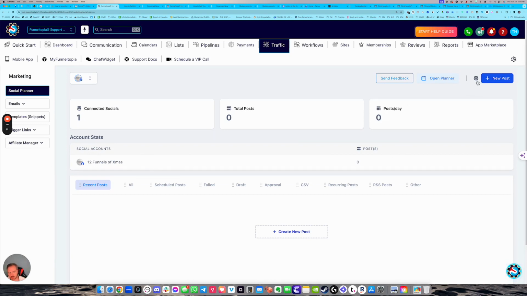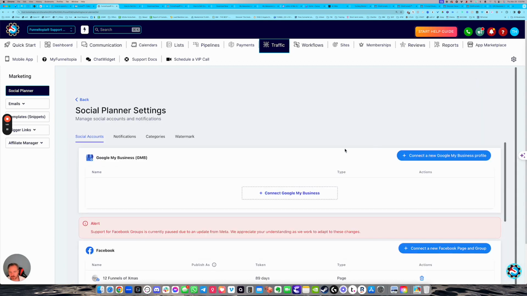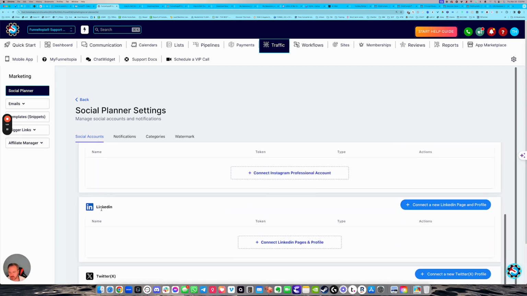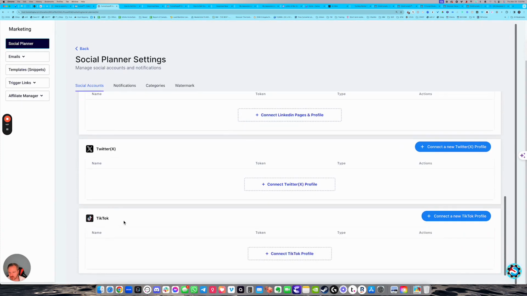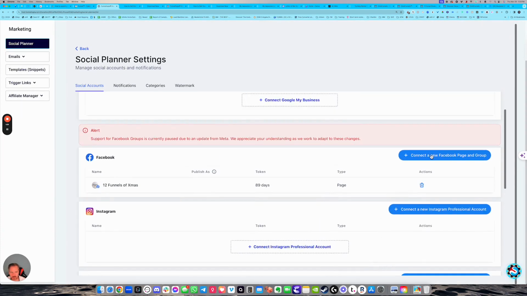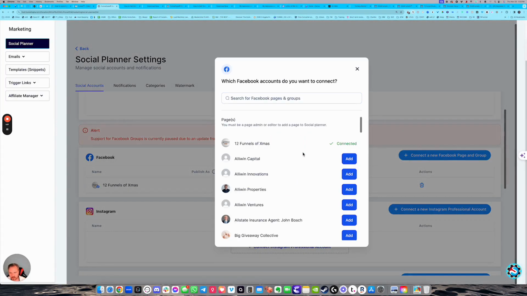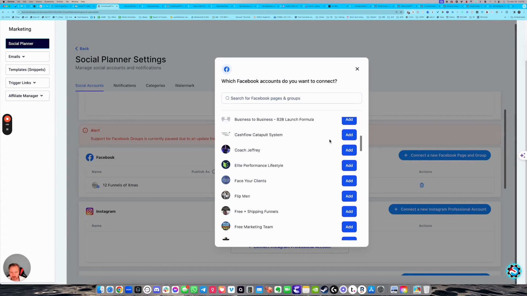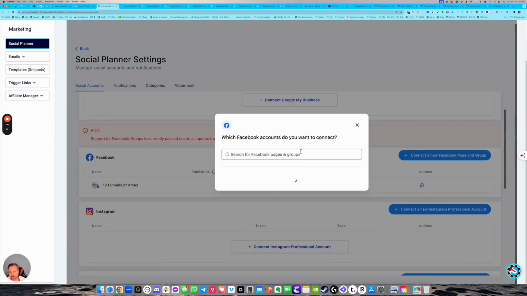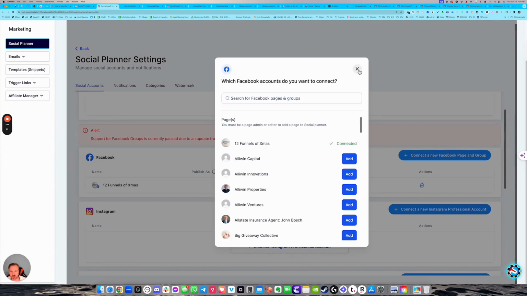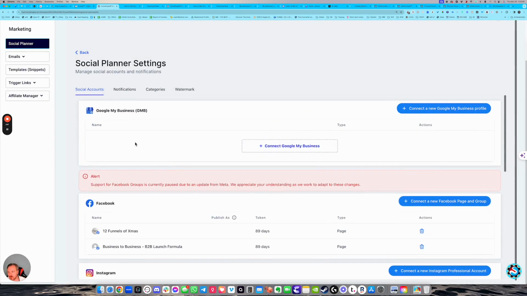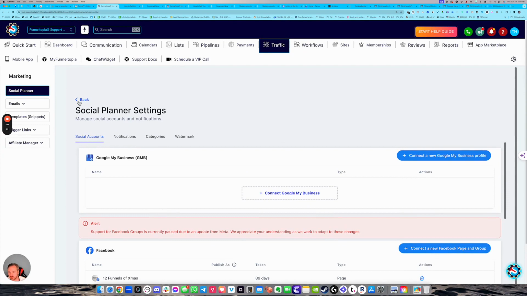Now let's say I want to add an additional social media profile down the road. I'm just going to come in and click this little cogwheel right here. And then I can add Google My Business. I can add additional Facebook, Instagram, LinkedIn, X Social, and TikTok. So today we're going to add in another Facebook page. Again, click the continue. It's going to have the exact same pop-up, and this time I'm going to do this one. All right, so now I can post to two different pages. We are all set there.